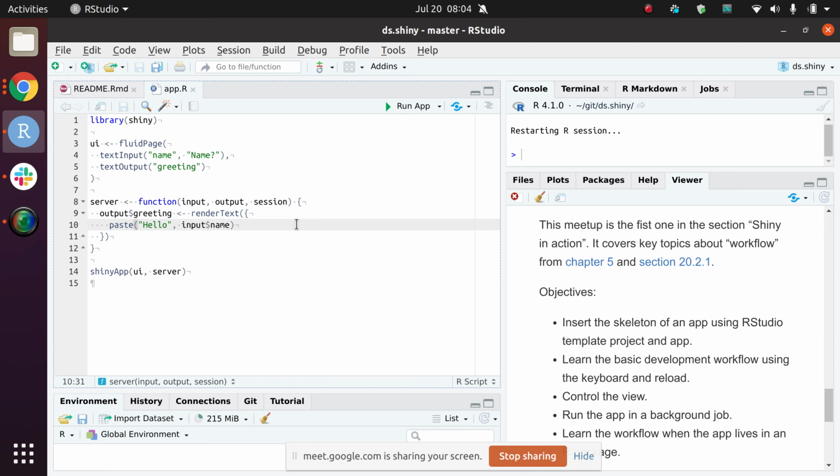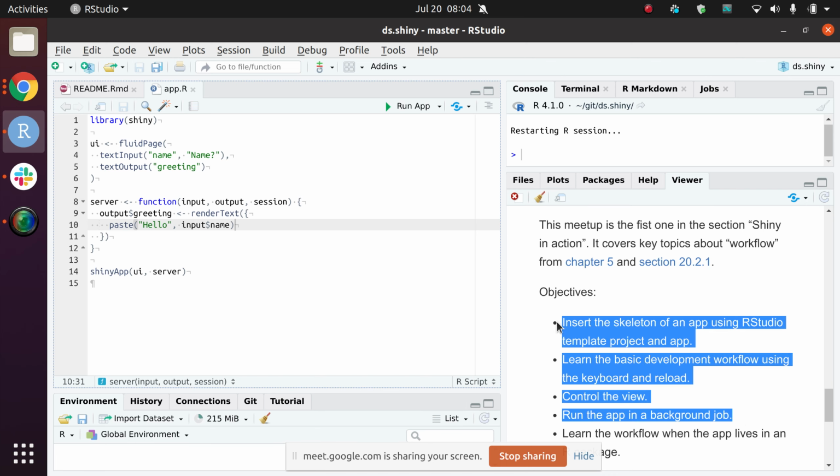section 20.2.1, which is talking specifically about the workflow for building shiny apps when they are part of an app package, and just basically keyboard shortcuts that you do when you have a package as other than just a normal project. But that's kind of depending on time. More than anything, I'd like to cover what I'm highlighting here.